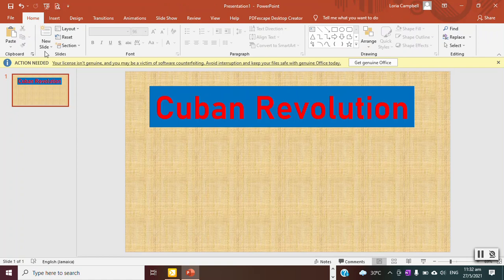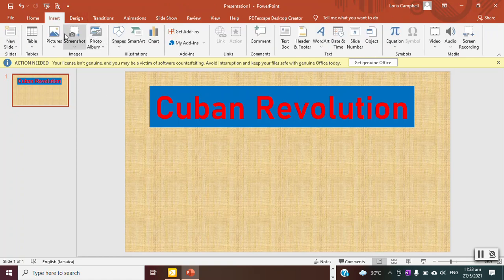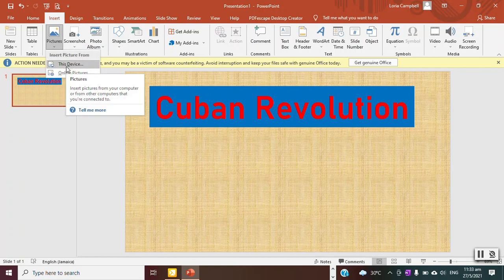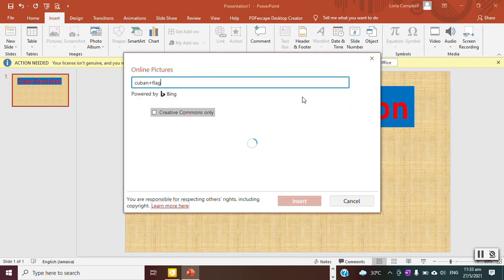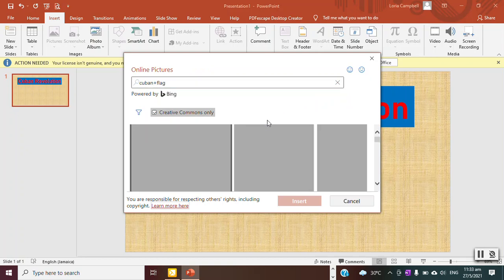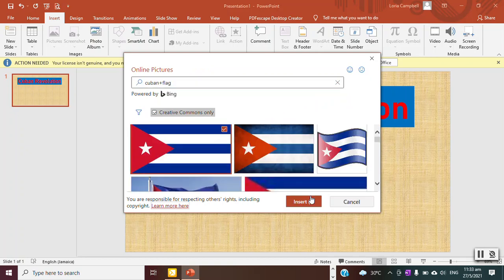All right, and if I want to insert a Cuban flag, I go back to insert and I can choose pictures if I have the picture on my system, and it would say this device if it's on the system. If it's online, you click online and then do your search for the picture. All right, so press this and you type Cuban flag, and then it would go search, and you can select the one you want. And it's taking a little while to come up. Okay, great, I'll use this one.